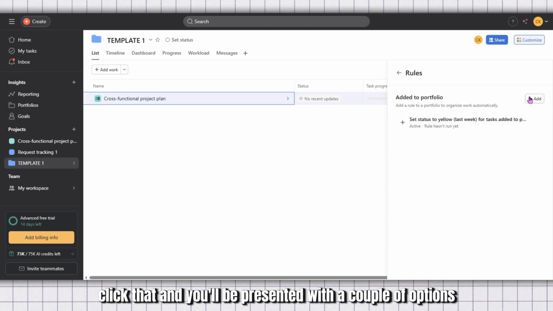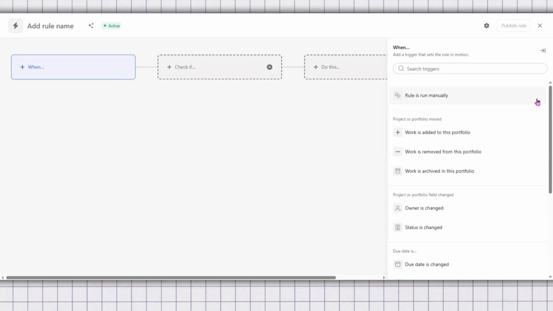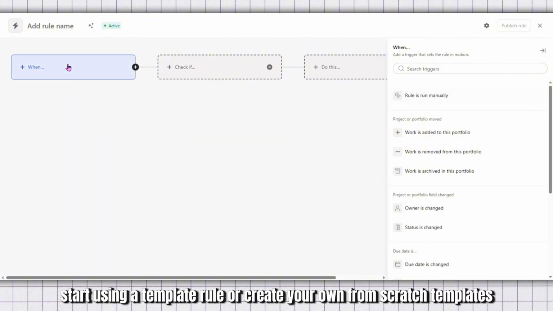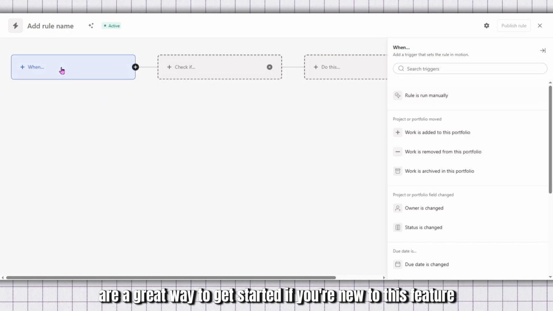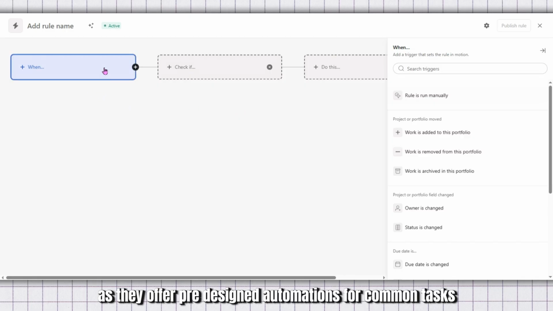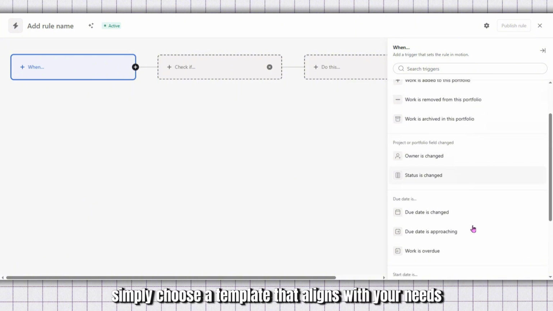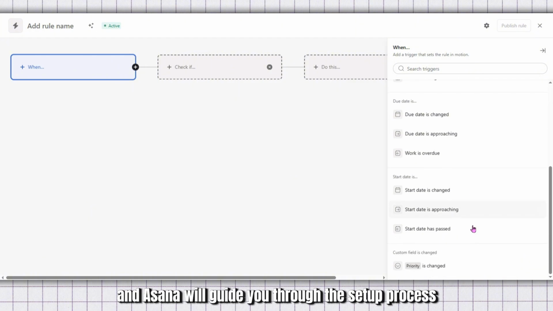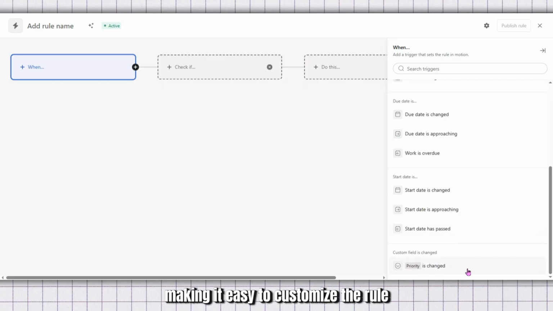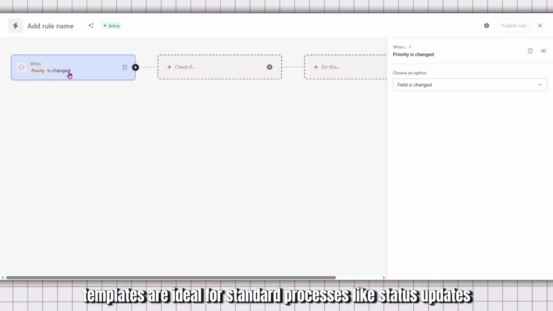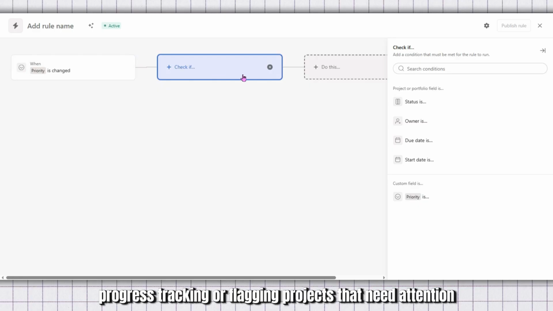Click that, and you'll be presented with a couple of options. You can either start using a template rule or create your own from scratch. Templates are a great way to get started if you're new to this feature, as they offer pre-designed automations for common tasks. Simply choose a template that aligns with your needs, and Asana will guide you through the setup process, making it easy to customize the rule to fit your specific project requirements. Templates are ideal for standard processes like status updates, progress tracking, or flagging projects that need attention.